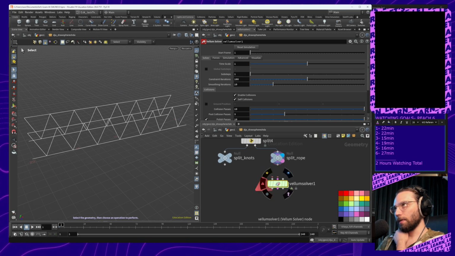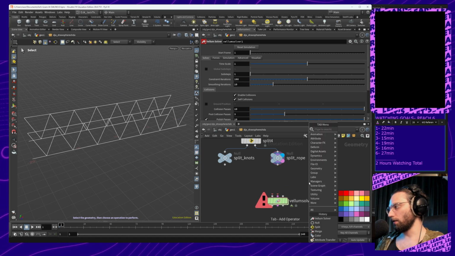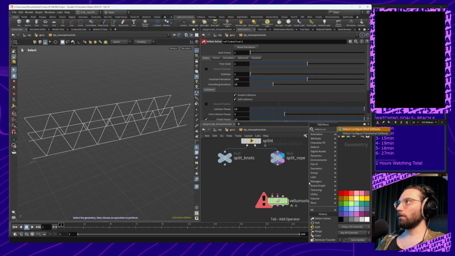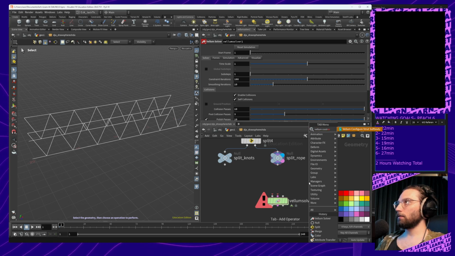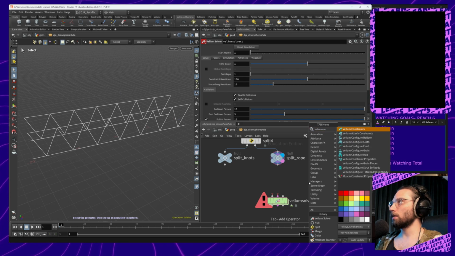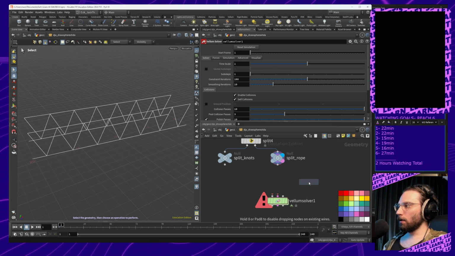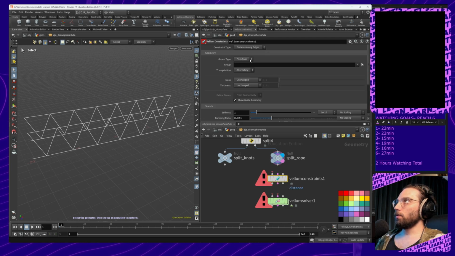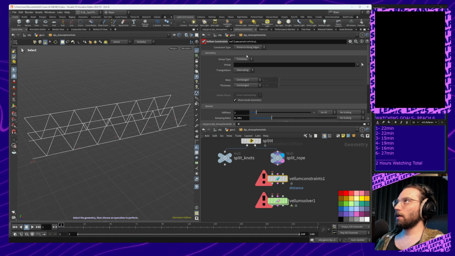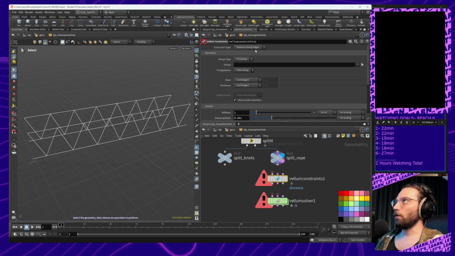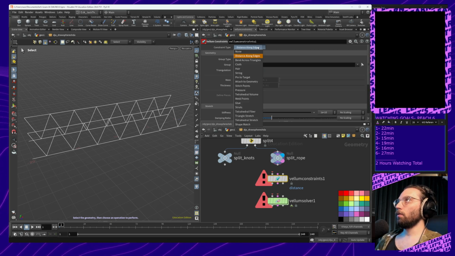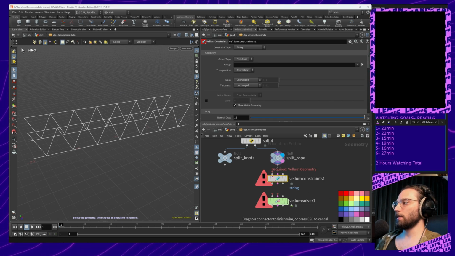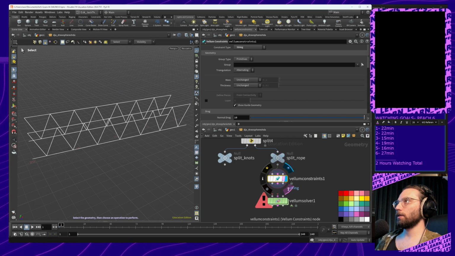Sorry, not the vellum solver, but before you put a vellum solver, you need a vellum constraint. So let's do that first. Vellum constraint. Constraints. Okay, so let's put it here, and instead of taking constraint type distance along edges, we will need constraint type string.